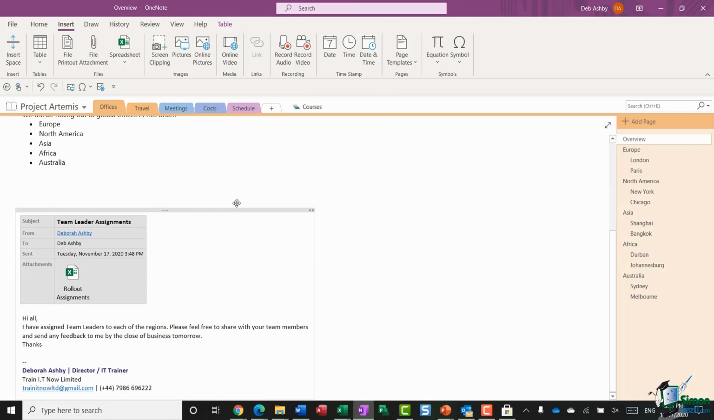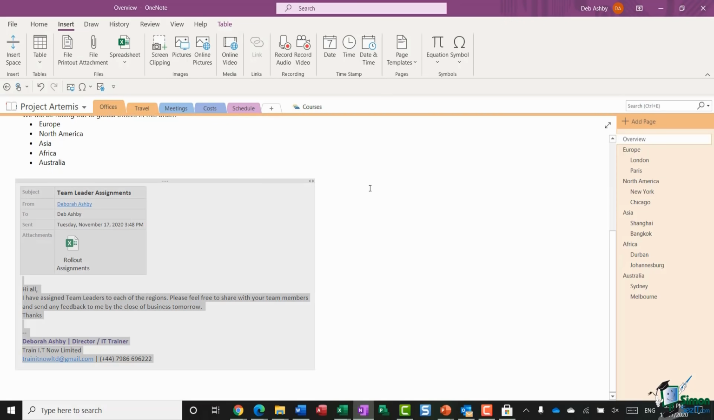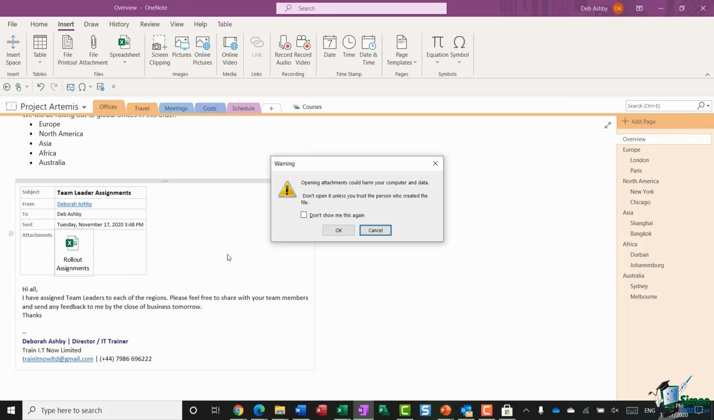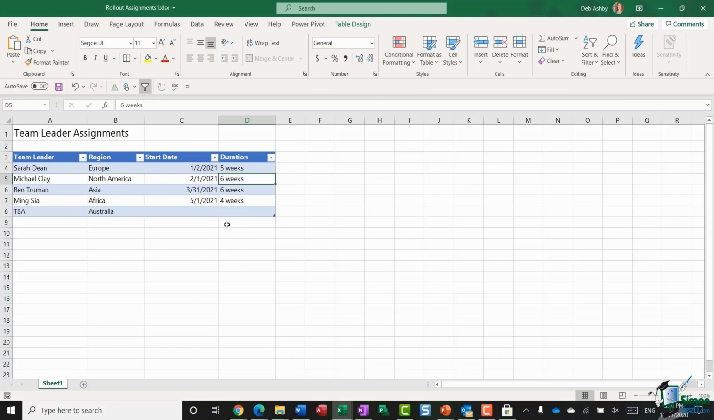You can see that I now have that email added into my OneNote page. It's telling me the subject, who it's from, who it's to, the date it was sent, and I also have the attachment just here. So what I can do is double click on this attachment and it's going to open it up. And the cool thing about this is if any changes are made to this particular spreadsheet, those are going to update because you've just created a link to the original spreadsheet.